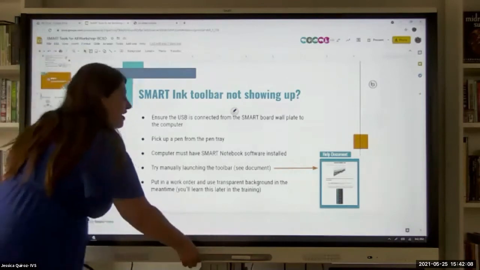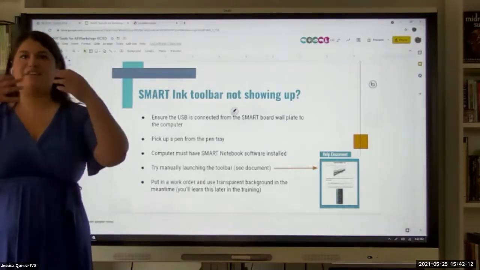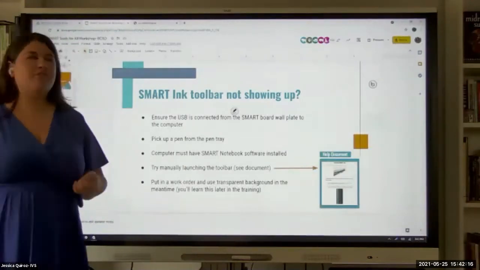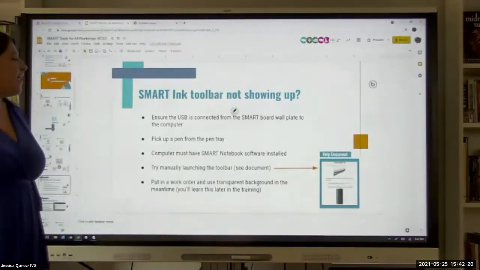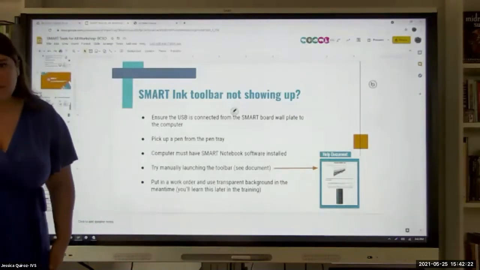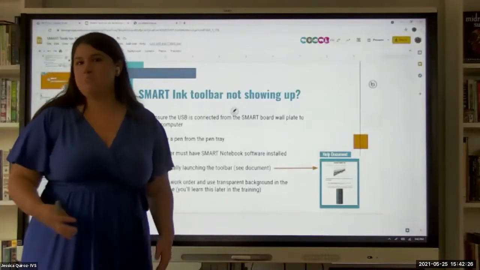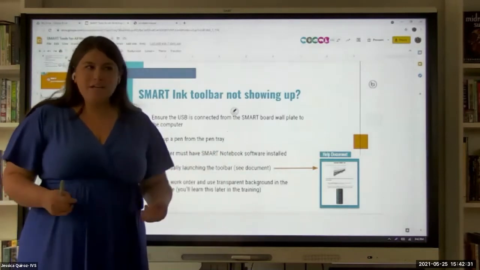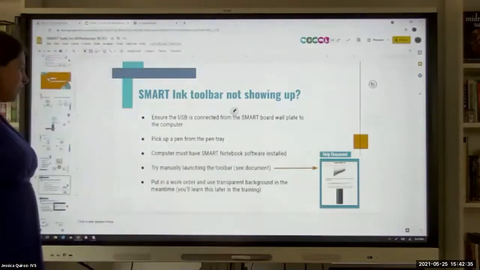Also, make sure you pick up the pen, because if you don't pick up the pen, it doesn't activate that little pen toolbar, so it won't always show up if the pen is not lifted from the pen tray. Also, make sure you have that notebook software installed on the computer. Like I said, it gets pushed down by the district, so you should have it. But you know, sometimes it's technology, things happen, so it's possible you might not have it. So that's something to check.